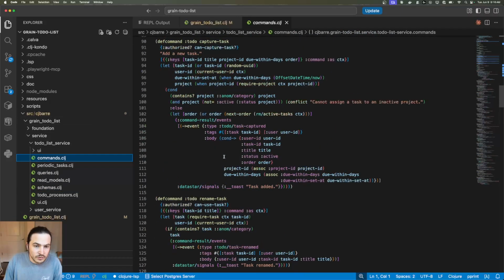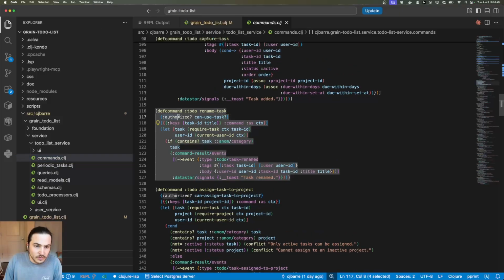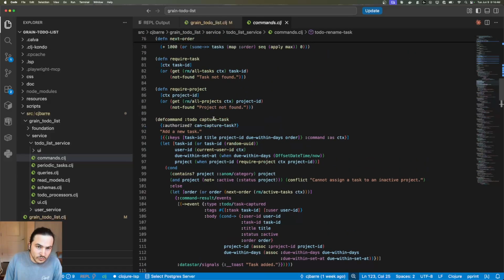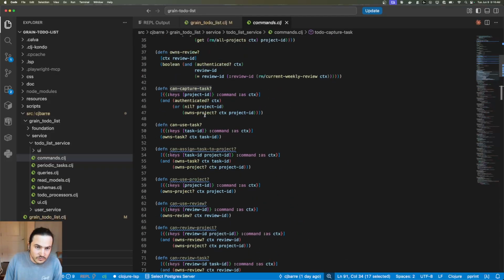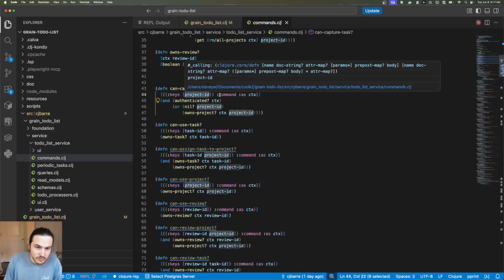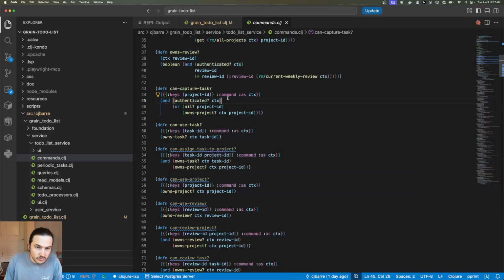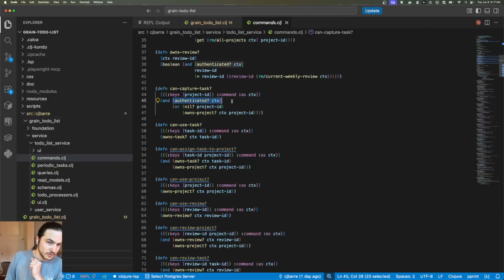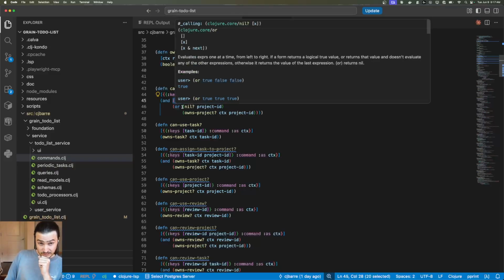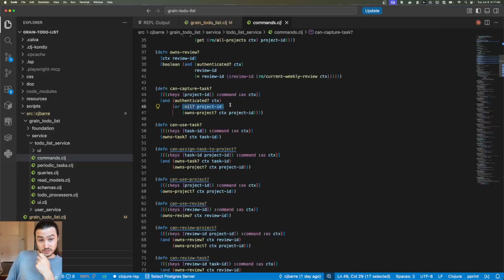And in commands and queries, in our authorized metadata predicate, we can do some authorization checks. Let's do one for capturing a task. So can the user capture a task? It says, given the project that's coming in the command and the fact that the user is authenticated, and you could do better function composition on these as well, but we're embedding the authenticated check into this one. We're saying, is there no project ID, or if there is, does the user own this project?